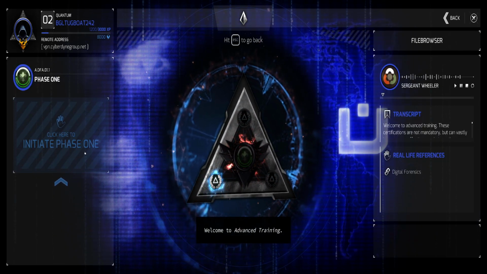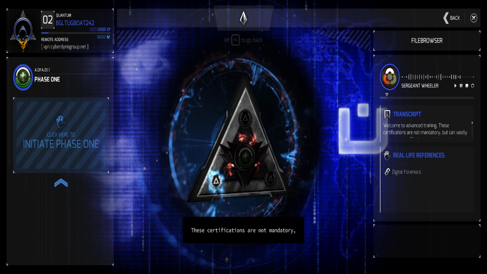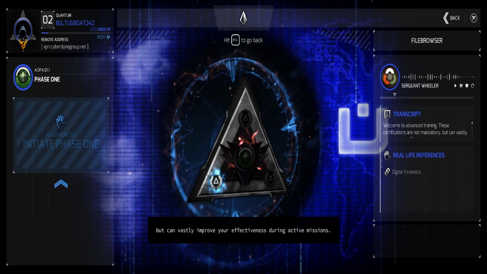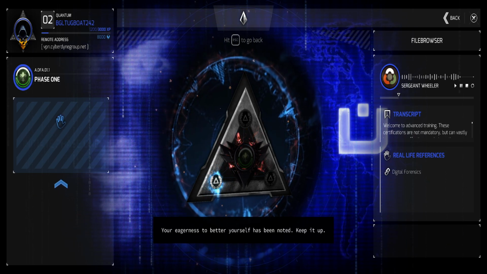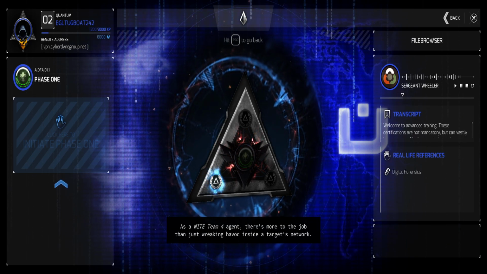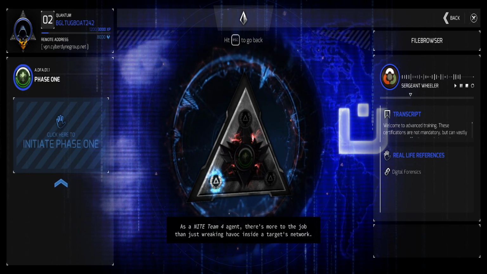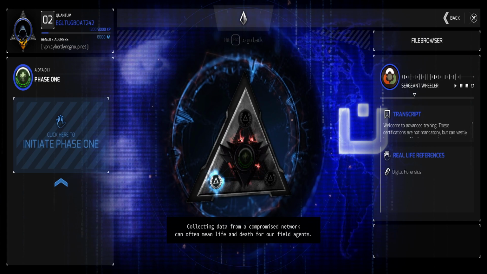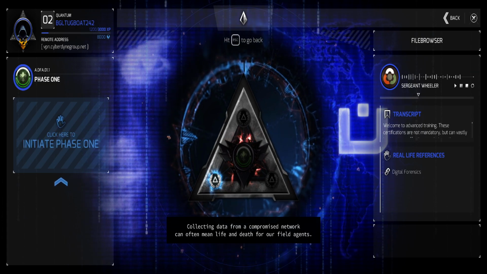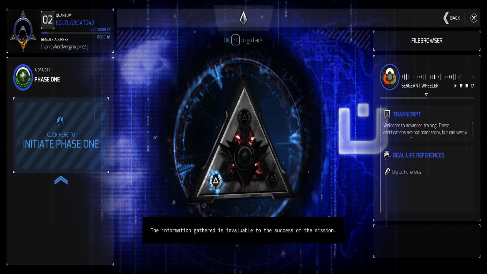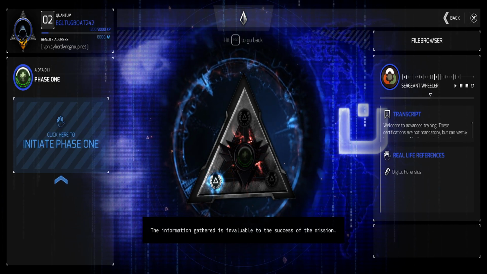Welcome to Advanced Training. These certifications are not mandatory but can vastly improve your effectiveness during active missions. Your eagerness to better yourself has been noted. Keep it up. As a NITE Team 4 agent, there's more to the job than just wreaking havoc inside a target's network. Collecting data from a compromised network can often mean life and death for our field agents.